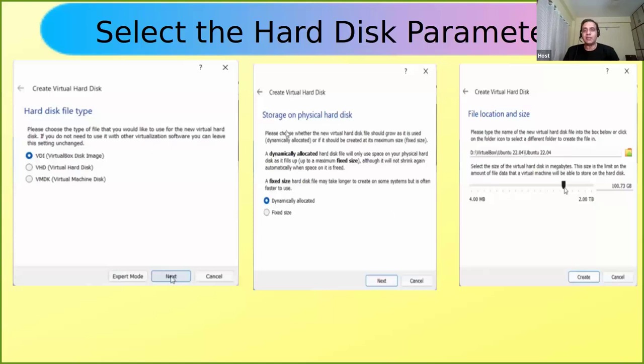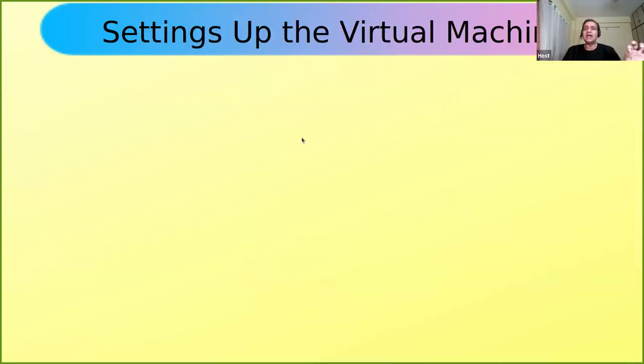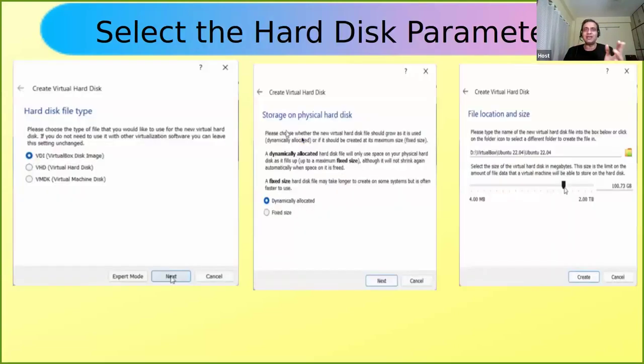Okay, now once we have allocated this hard disk, we are going to set up the virtual machine. So the first step was selecting the hardware attributes for this virtual machine, like how much of the RAM we will be using and how much of the hard disk we will be using. So we are setting the basic infrastructure.